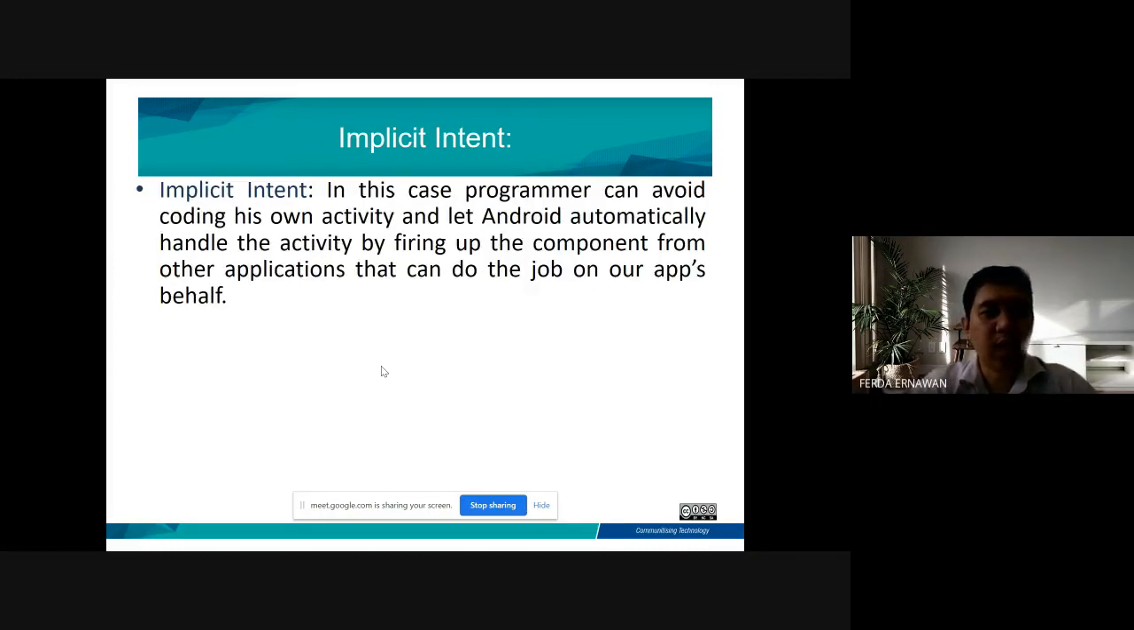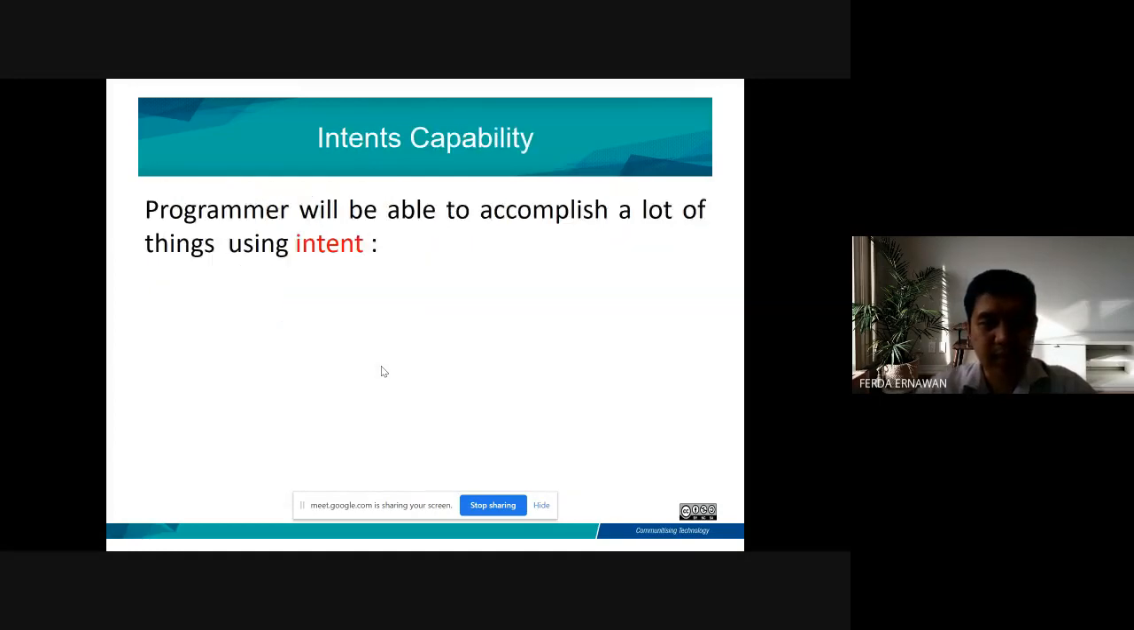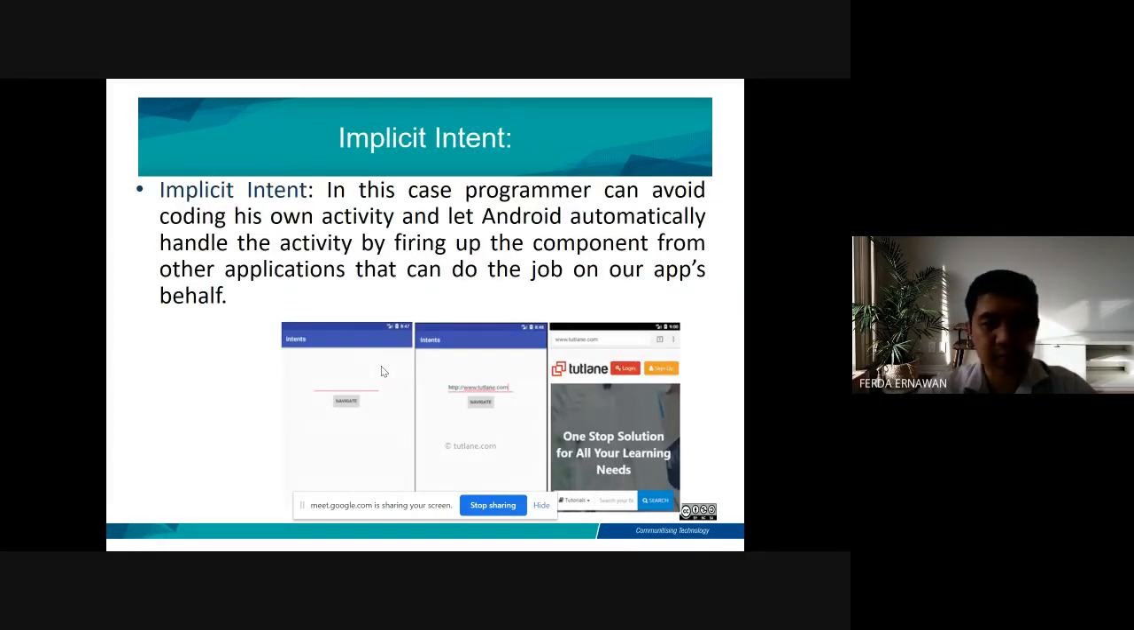Next one is the implicit intent. In this case, a programmer can avoid coding his own activity and let Android automatically handle the activity by firing up the component from another application that can do the job on our application's behalf. So here is an example.